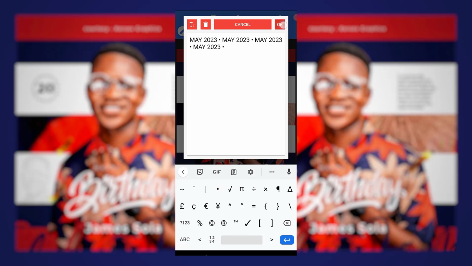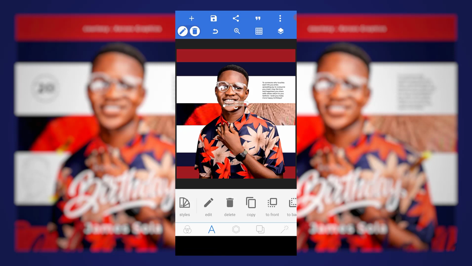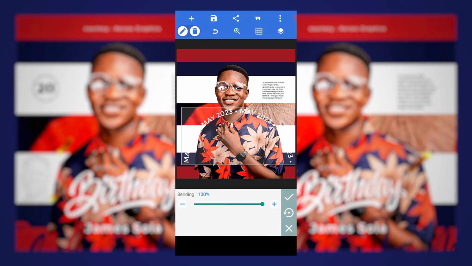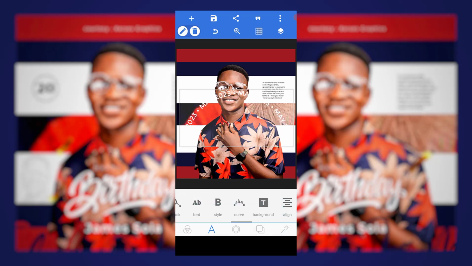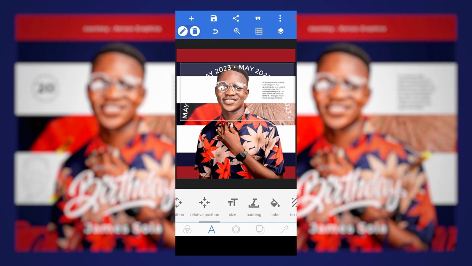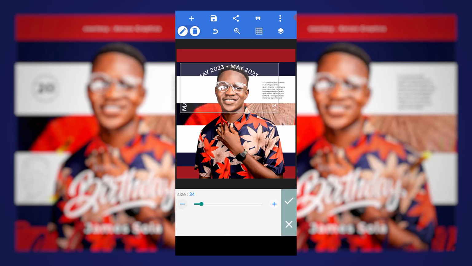It's okay. So I'll just scale it, increase the size. Okay, so it's quite visible since it's white. Then you will just come to curve, increase the curve. Yeah, I'm getting that vibe. Don't worry, you can scale it like this, or we can just come here and reduce the size. Okay, make sure it's like this.